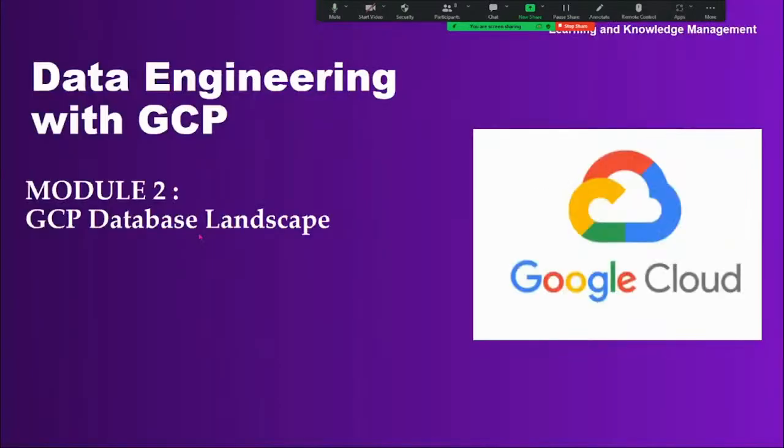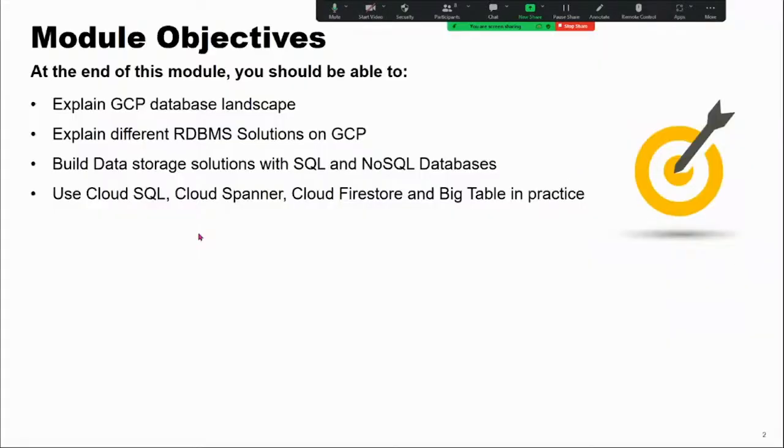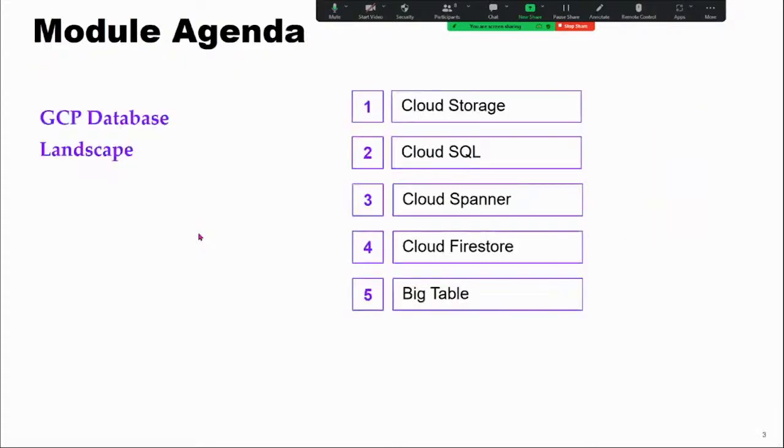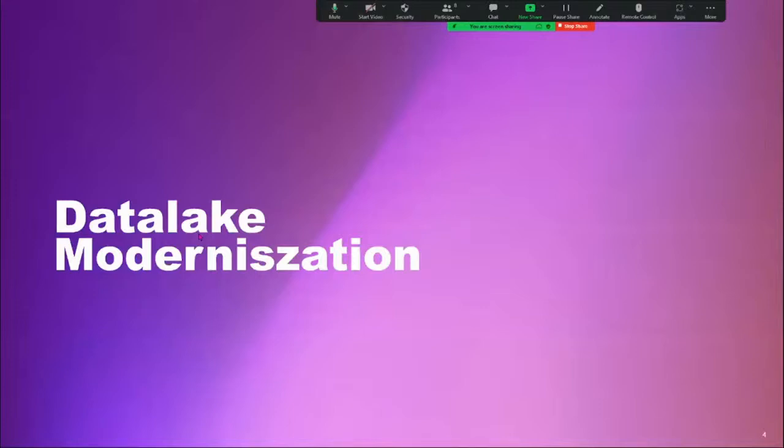So in the GCP database landscape, this is the agenda, guys. We are going to explain the GCP database landscape and the differences between RDBMS and NoSQL databases. And in this one, we're going to look at Cloud SQL, Cloud Spanner, and Bigtable. So these are the things.